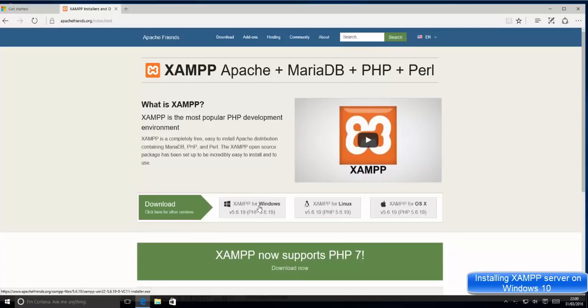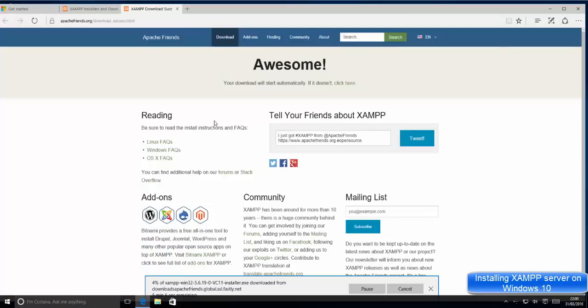We want the option which is for Windows, so I will choose XAMPP for Windows. Just click it, and once you click it, the download will start for this XAMPP web server. It's a relatively big file, so it will take some time to download this XAMPP executable file. You just need to wait for maybe a few minutes, and once it's downloaded we can go further. So I will wait for the download, and once it is downloaded we will see the next steps.